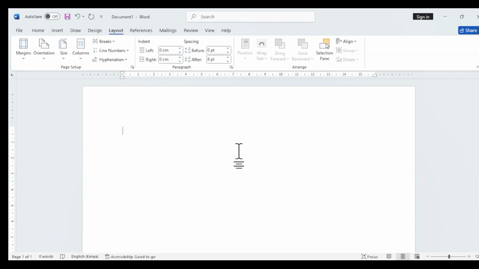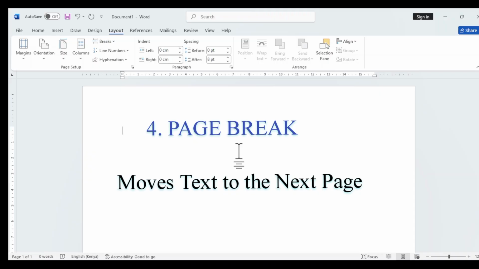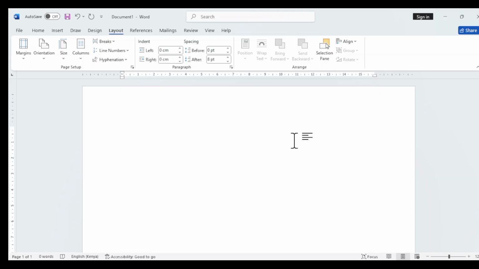The fourth thing we're going to look at is page breaks. A page break moves text to the next page. For example, we can write: welcome to ICDL lesson 7.